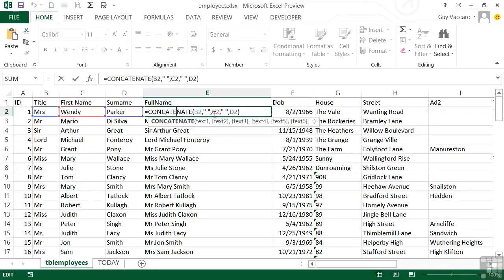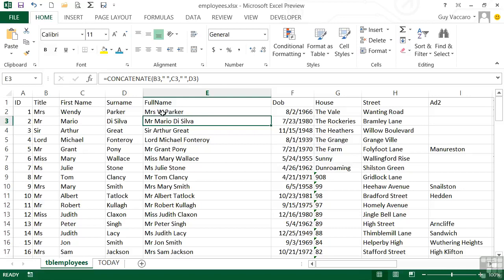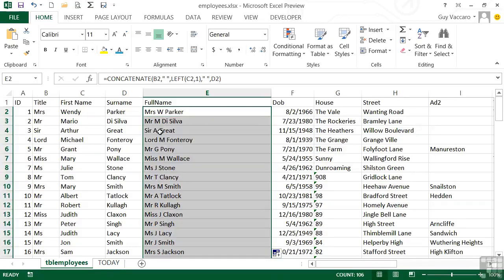So in here, instead of accepting the whole of the value of C2, we encompass C2 with the left function, which is left open brackets. The cell that contains the text, we want to take a number of the left values of, comma, and then how many characters? Well, just the first one. So that's 1, and then close brackets. So we're actually embedding the left function within the concatenate function. And when I press return, we find we only have the first character from the left of the first name. So I get Mrs. W. Parker, and I can replicate that to the bottom, and then everybody has their first initial. So that's using the left function.